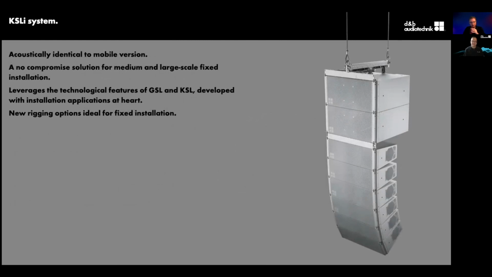If we were going to do an installation where we had subs on top with the KSLi underneath, especially looking to get that low end into maybe some of the upper balconies or just to fill out the rest of the venue. The KSLi system, though, as you would hope, is identical to the mobile version acoustically. So even though there may be no handles, it's going to sound the same. And even though this is a smaller box per se, it really is a no compromise solution to some of the larger scale or fixed installation venues that we're talking about here.